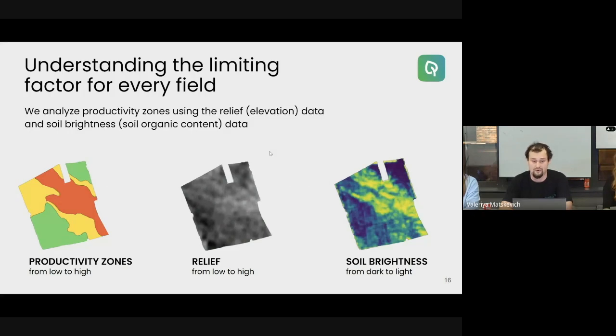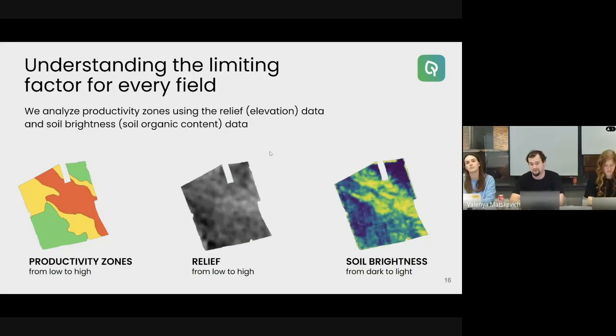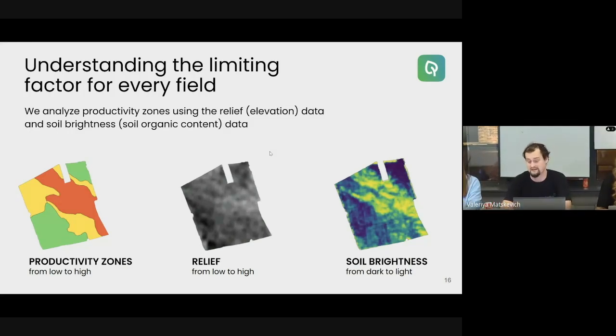Also, in the field report, we show additional layers. We show a soil brightness map and an elevation map. A few words about the soil brightness map. Soil brightness map has a strong correlation with soil organic matter content. In easy words, dark soil has more organic matter content, light soil has less organic matter content. This rule works in 89% of cases.